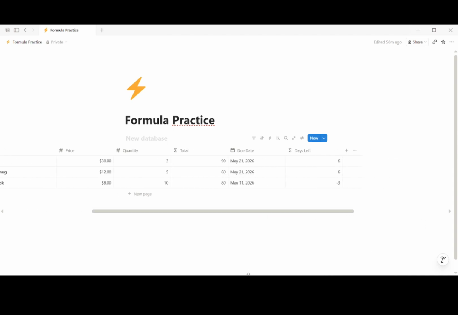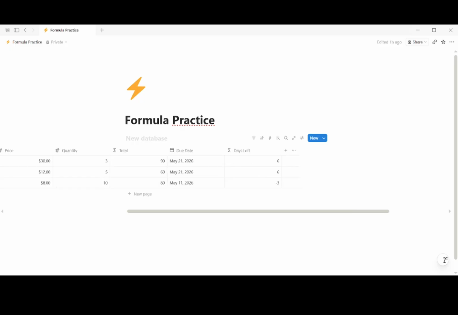Close the parenthesis and let me save this. And there it is. The t-shirt has 7 days left, the coffee mug has 15 days, and the notebook shows -3, which means the deadline was 3 days ago. That negative number is actually super useful because it instantly tells you something is overdue. No mental math, no counting on your fingers. Notion does it for you and updates every day automatically.